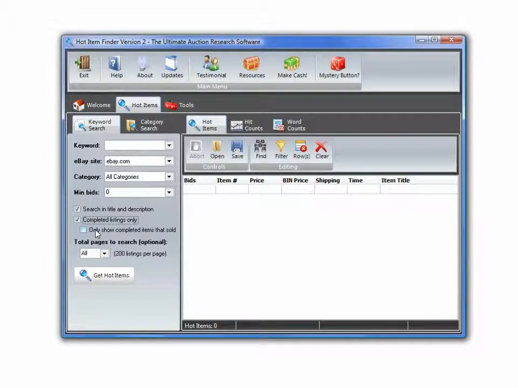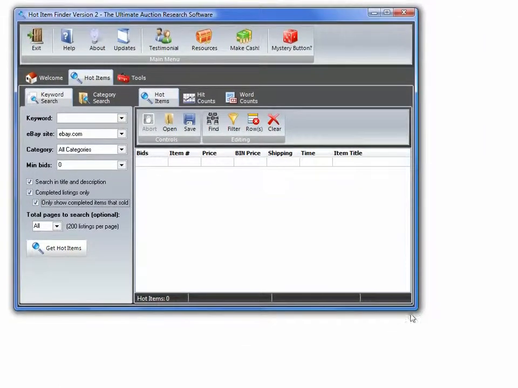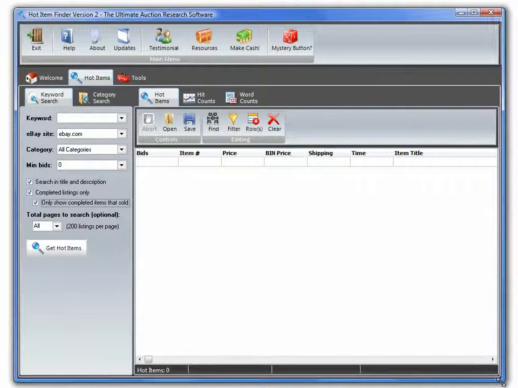Another little option I've included in here is you can only show the completed items that have actually sold. It makes sense that if you're going to research completed items, why not only look at the ones that sold, not the ones that didn't sell, because you're not really interested in those types of auctions. So that's another option. So what I'm going to do here is I'm just going to start by showing an example. That's the easiest way to explain how all this works, by showing you a quick example.